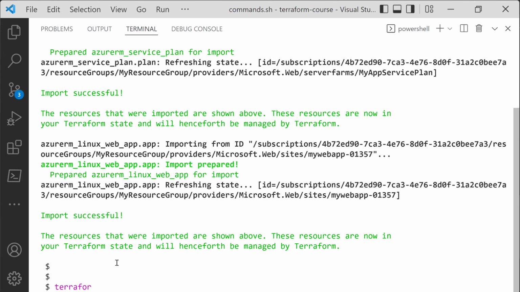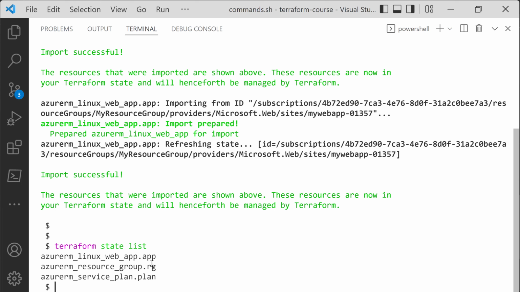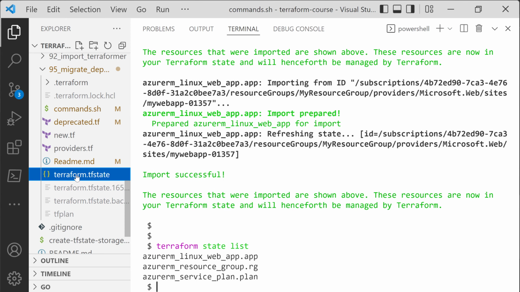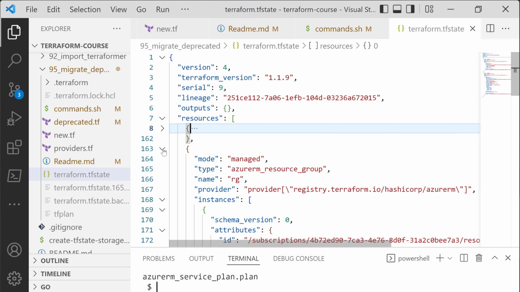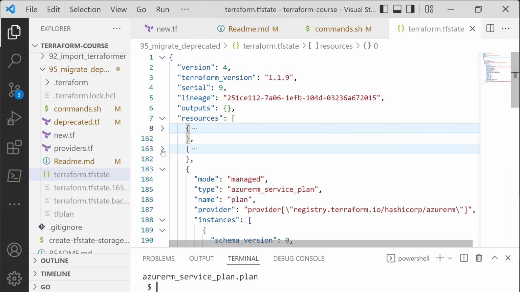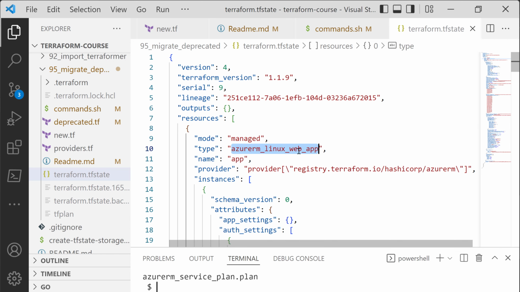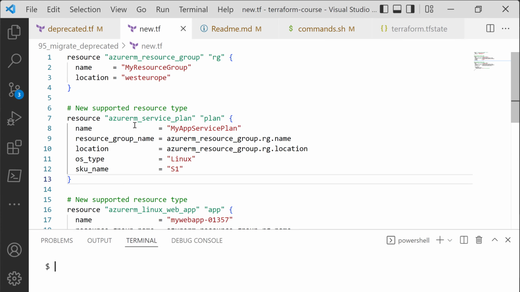So from here, if I list the resources in the Terraform state, we can see we have the newly added resources, which are the service plan and the Azure Linux Web App. And we can verify that by going to the Terraform state file and seeing the number of resources. We should see the 3 resources: the Azure Resource Group, then the App Service Plan, and the first one here is the Linux Web App.